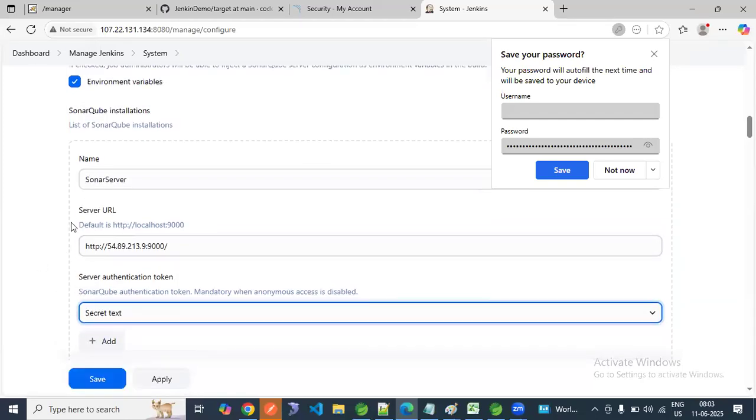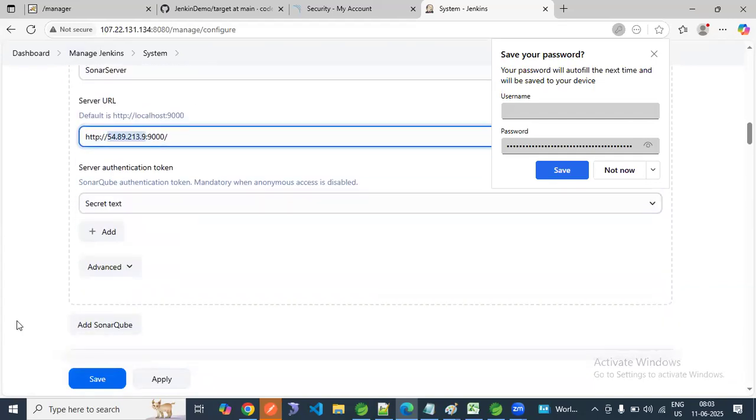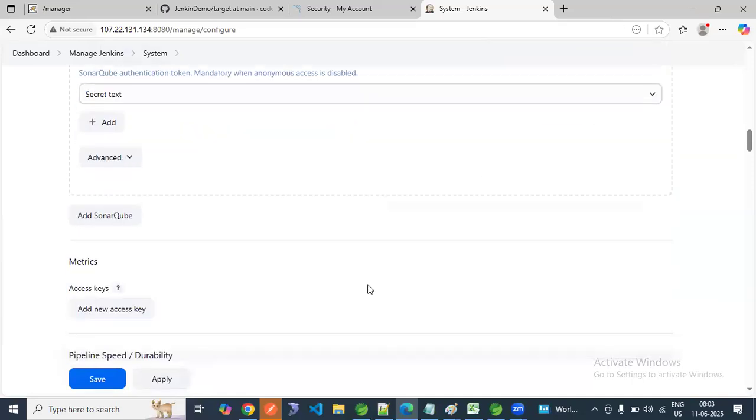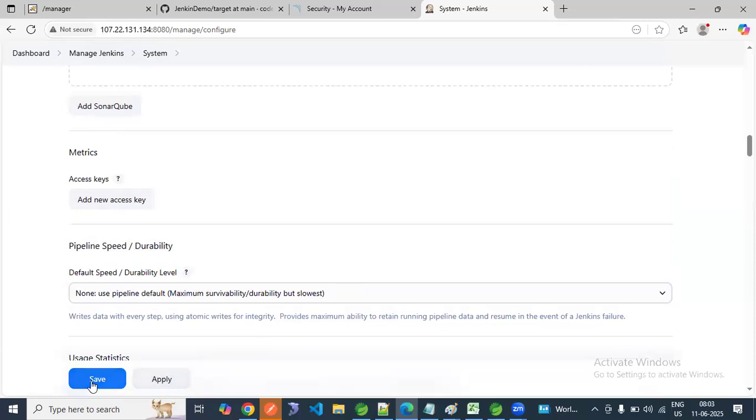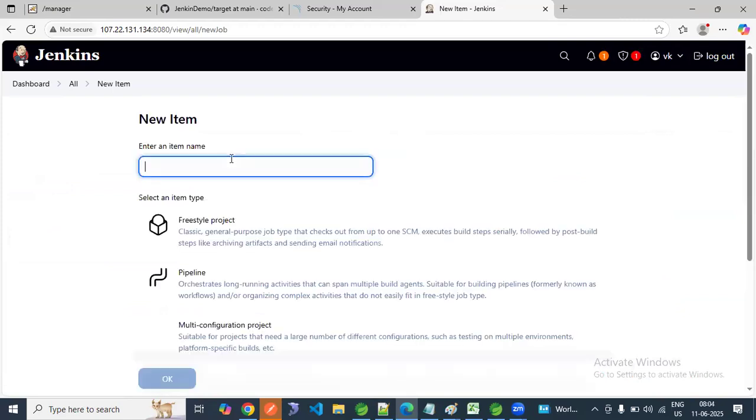Means in Jenkins, we are giving the Sonar server name, that URL, that token, because Jenkins is going to connect to SonarQube. That is why this step is required. Apply, save. So this part we have done. Now we need to create one pipeline. Create new item. I am giving the name test pipeline. Click here pipeline and OK.